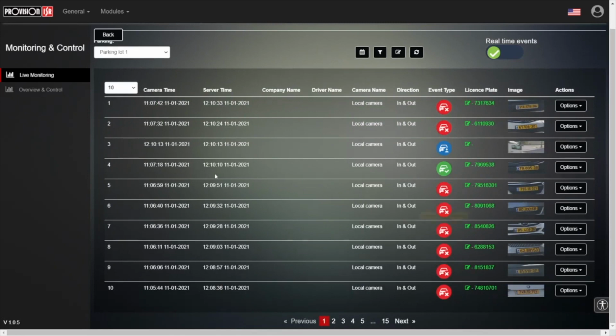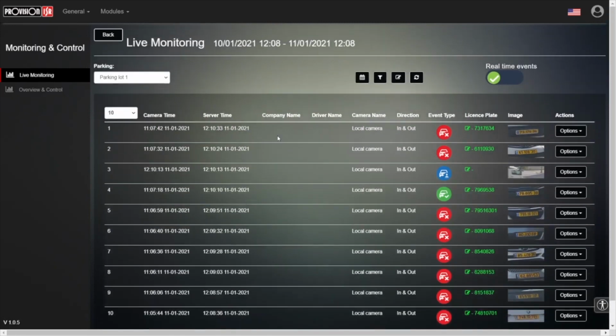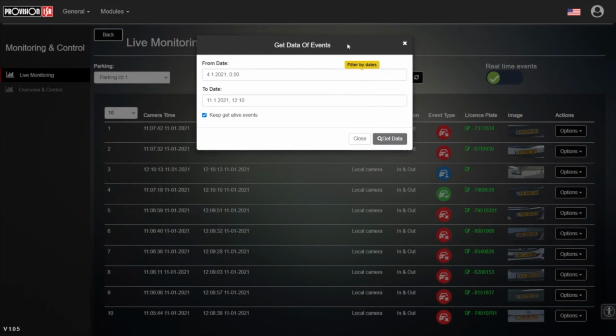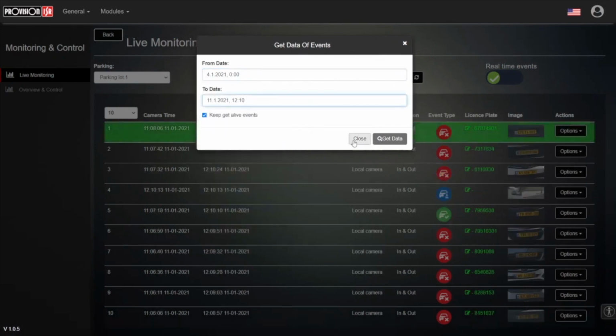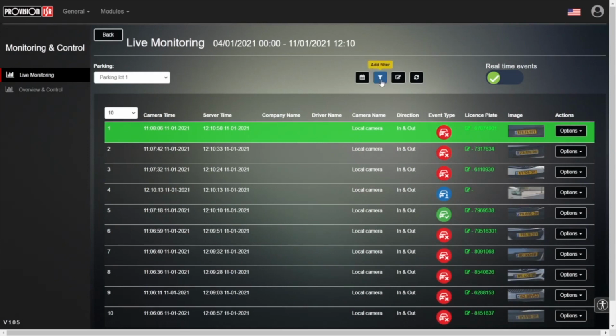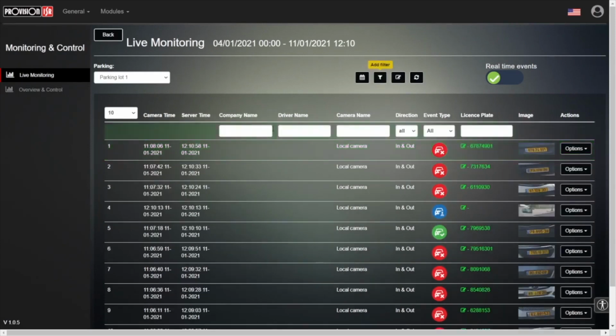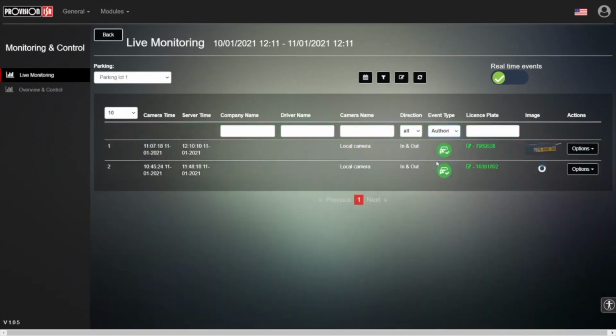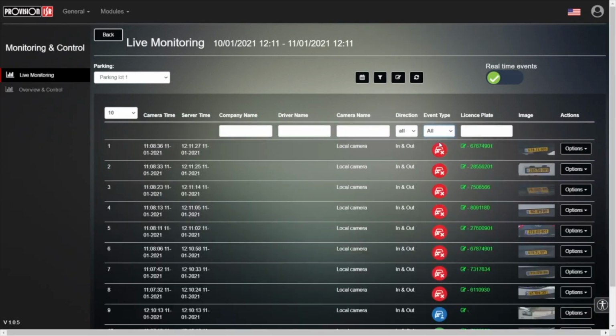Those events are from a period of time, from a time to a time. Of course, we can choose from which time to which time we're going to get the events. We just need to press the filter by dates and we choose the from and the to. So using that we can get information for a larger period of time. Filtering. We can filter our results according to many different areas. We can filter according to company name, driver name, camera name, the direction of the camera, the event type, if it's authorized or unauthorized vehicle. For example, authorized vehicle, we have only two, and we have all of the vehicles.